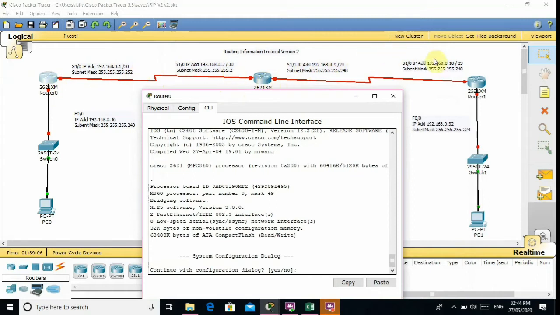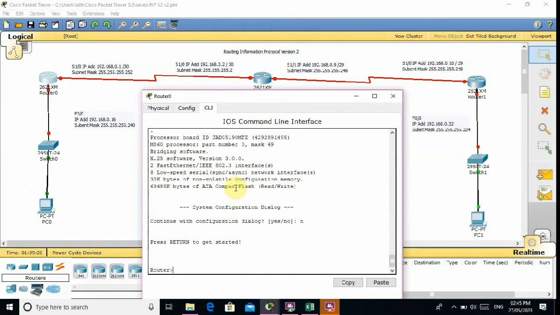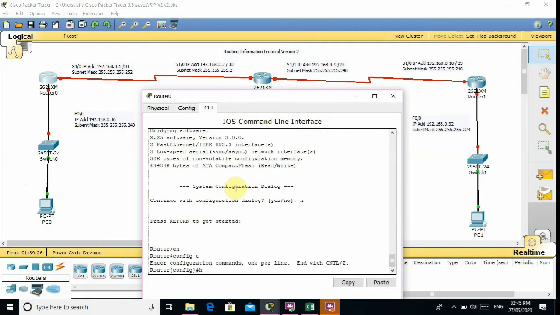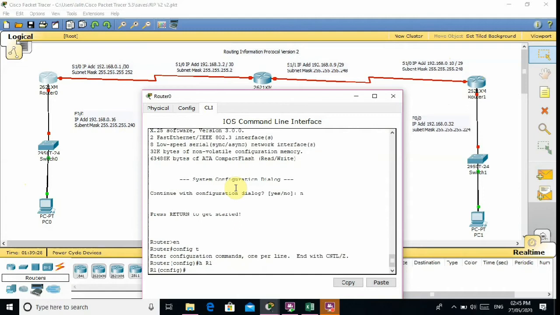I have given a note there. You can see all the IP addresses of all the interfaces which are connected together. There is a FastEthernet and a serial interface. I have given a note there. You can see this IP address is given to that particular port.